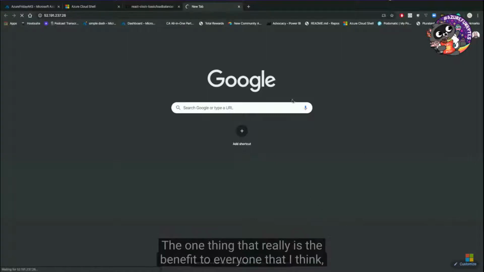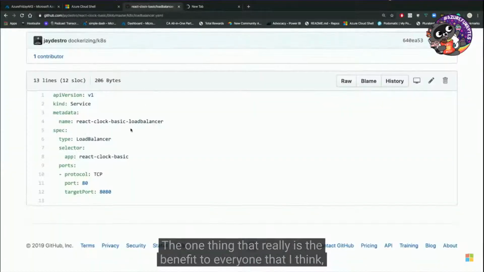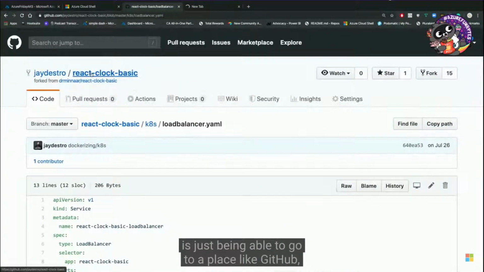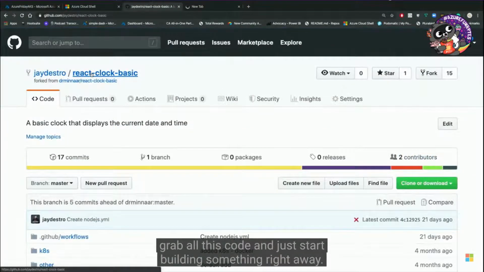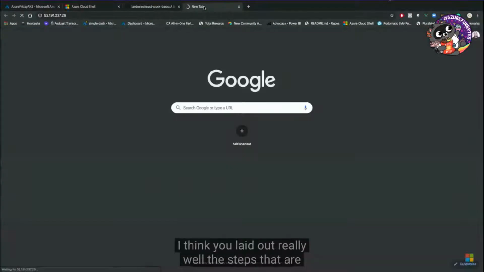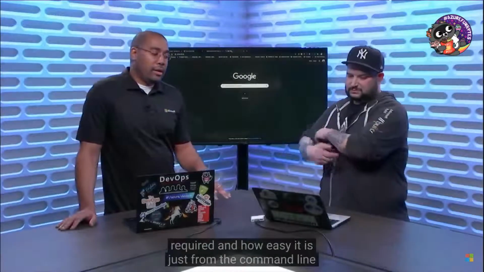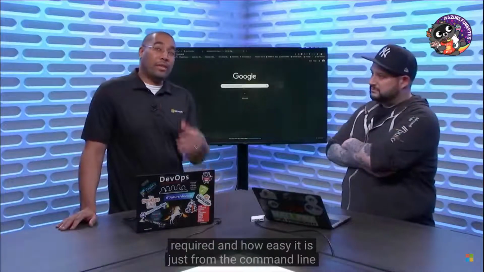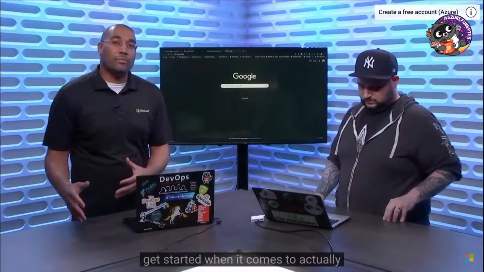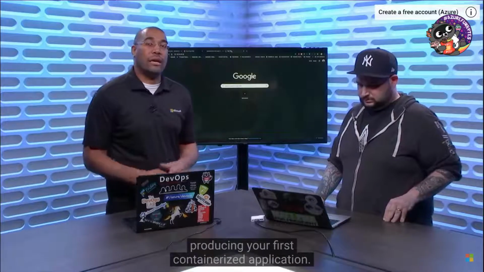And you know, the one thing that really is the benefit to everyone is just being able to go to a place like GitHub, grab all this code and just start building something right away. Yeah, because it shows, I think you laid out really well, the steps that are required and how easy it is from the command line. They can just take the commands that you ran and run them again to get started when it comes to producing your first containerized application.